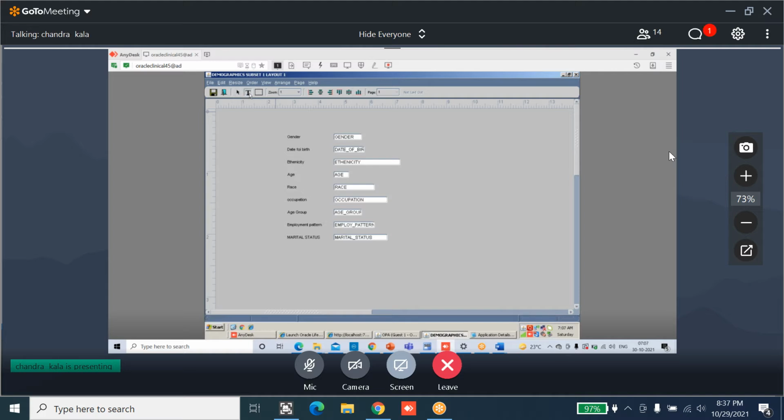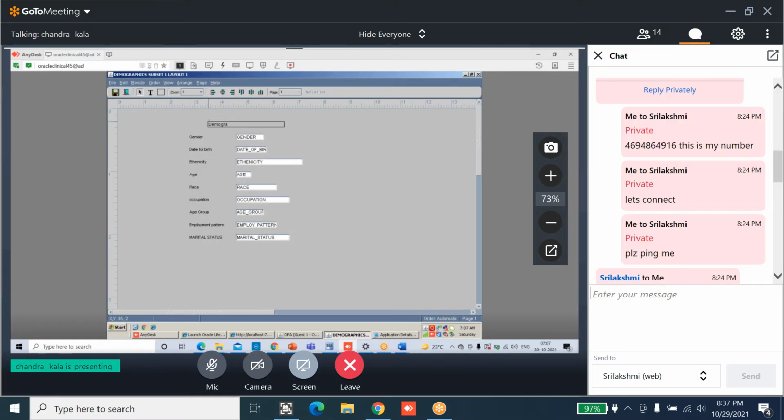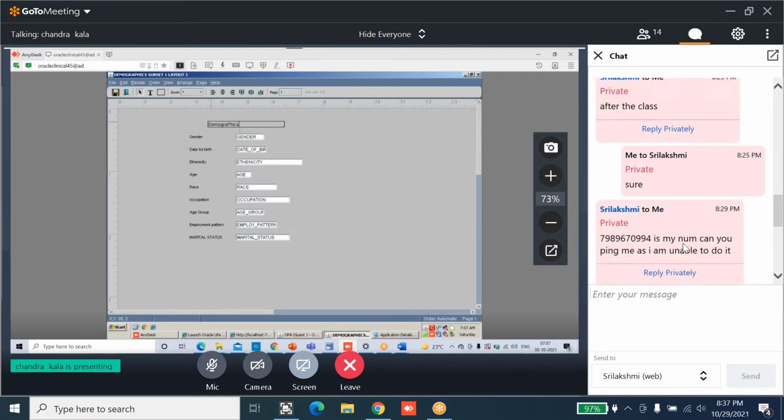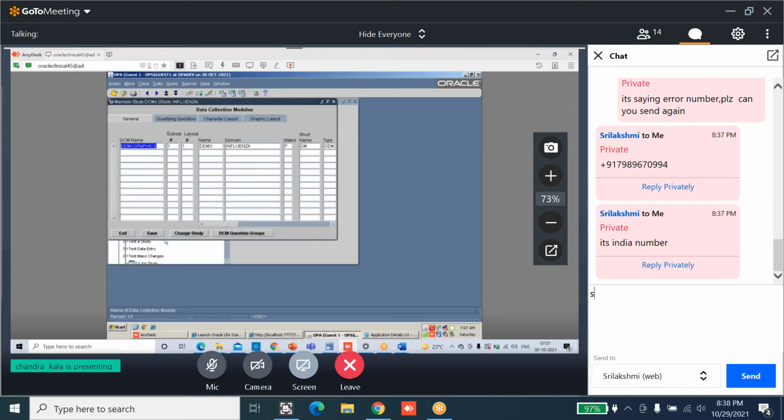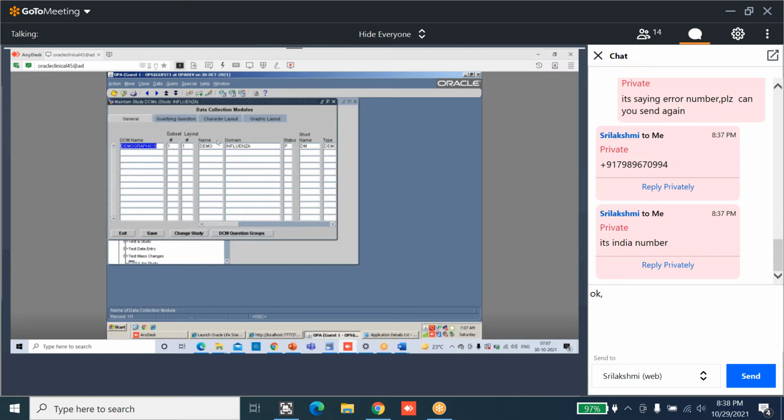Adding label, click on D. Demographic information. Demographics. I'm going to save this one. I'm not even changing the status to active now because we have to test it.